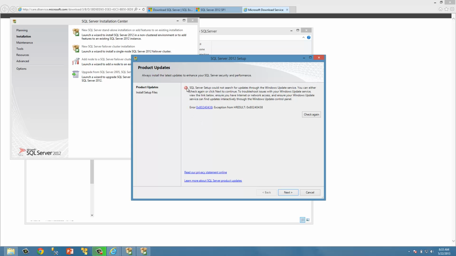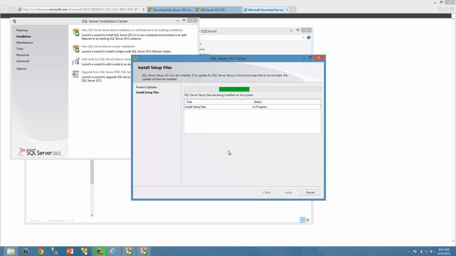Here I have a warning that I can't get to the Windows Update service. It will automatically look to see if it can get an update to the installer that you have. In this case, I'm not connected out to the internet, and so that check failed. That's not a problem. This will install Service Pack 1 for me, which is what I want. Okay, so now SQL Server is installing the setup files. This will take just a second as it goes through and sets up the system to prepare for the install.